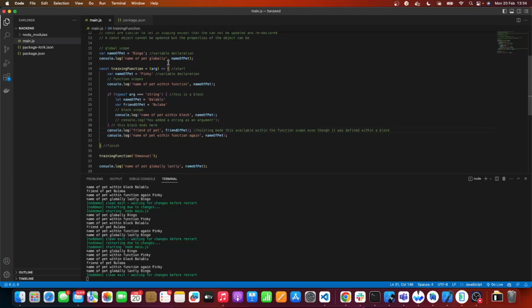Whatever you declare in your file would be available outside a function, again, within the file. Whatever you declare within the file, within the function, will remain available within the function. Whatever you declare within the block will affect the function. It will go up. That's why when we declared name of pet within this block using var, it still changed Pinky to Bulaba. But when you use let, it will stay within your block.